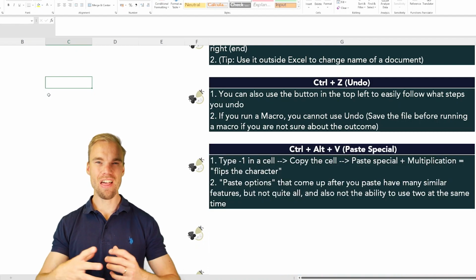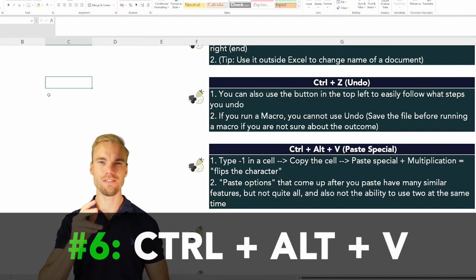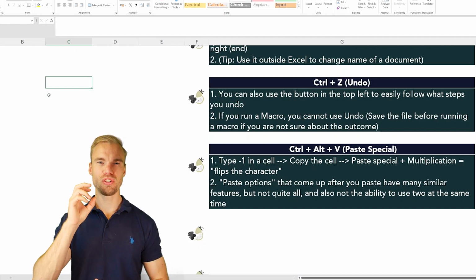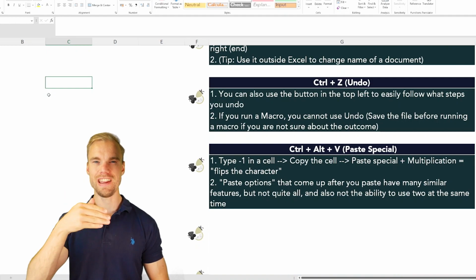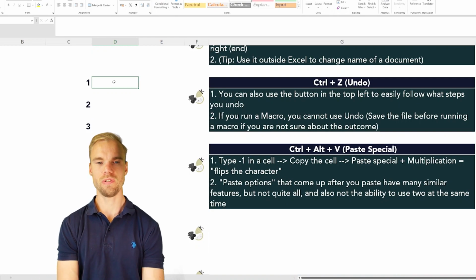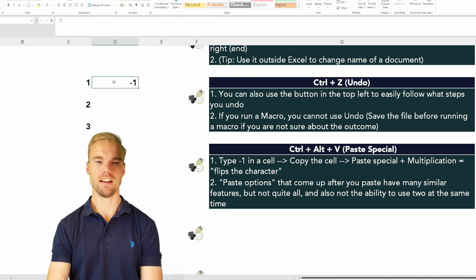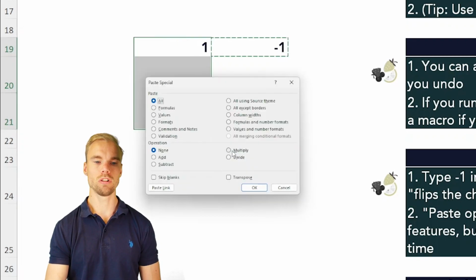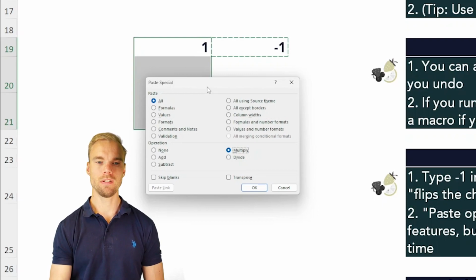Then we have another of my favorites, that's Ctrl Alt V to open up the paste special menu. For example, let's say you want to change a positive number to negative. For example, 1, 2, 3 here to negative numbers. All you need to do is to write -1, copy that cell, select the other cells, Ctrl Alt V to open up this paste special box, and here you could multiply. That means that you multiply the value -1 with all of these cells that you've selected.